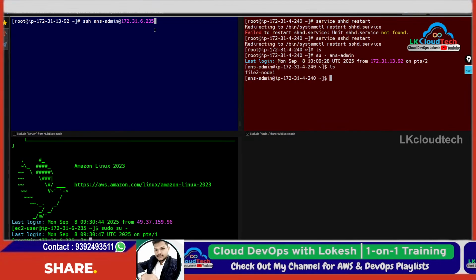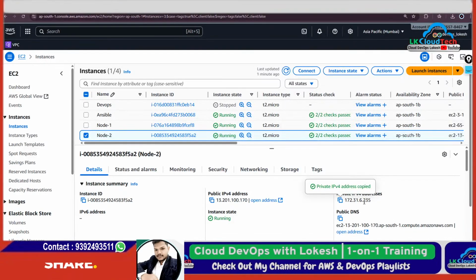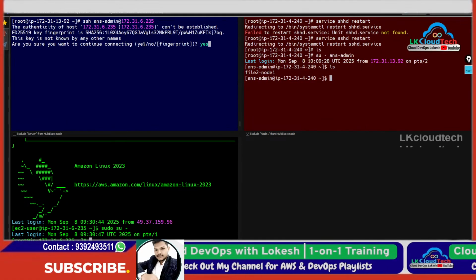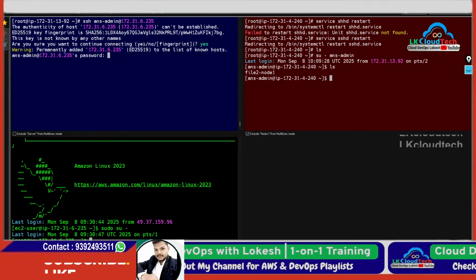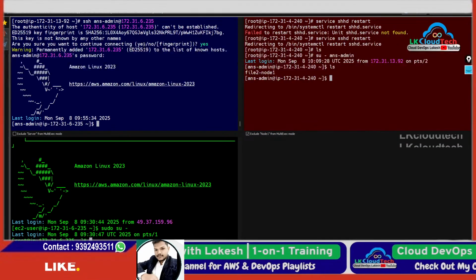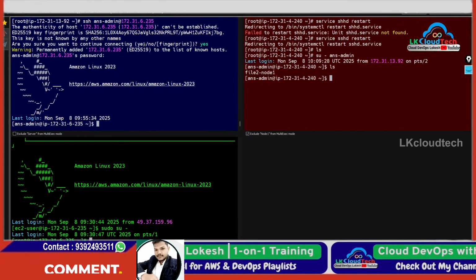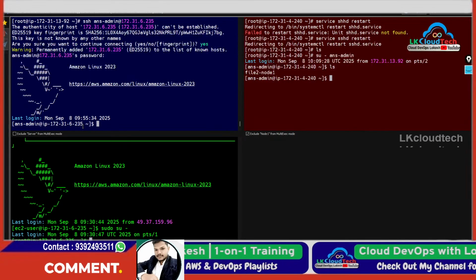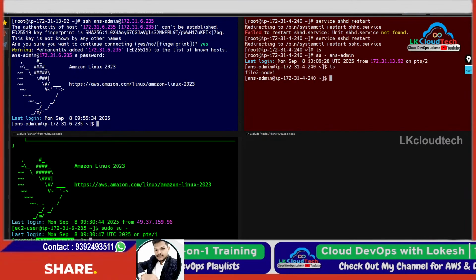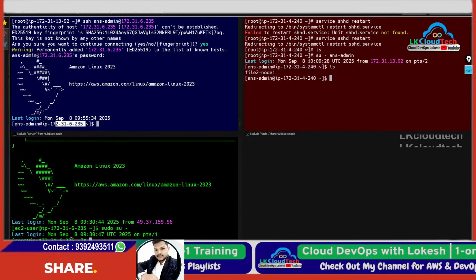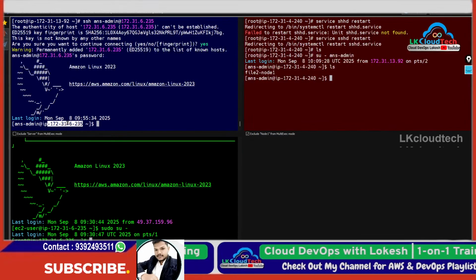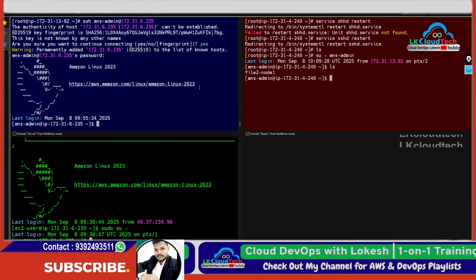Clear? This is your node 2 IP address, 235. You see here 235. So let's try to enter. Okay, yes, password. First it will ask for the password. Admin @ 12345. See here, where are you currently? You see here, 235, 172.31.6.235. Okay, so let me try to log in again.